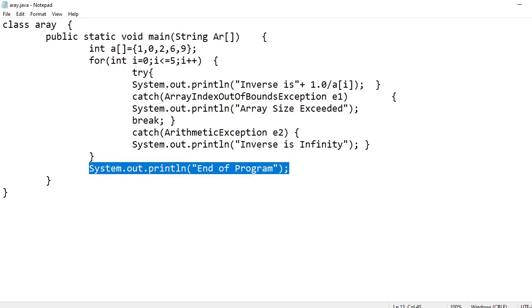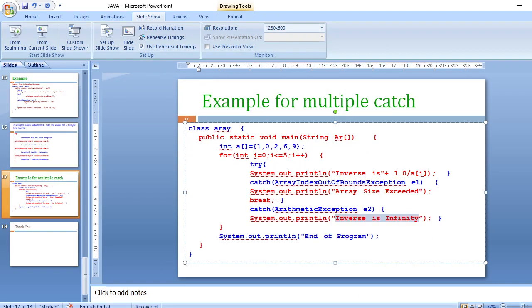So I think, students, you understand the exception handling concept. I thank you all.